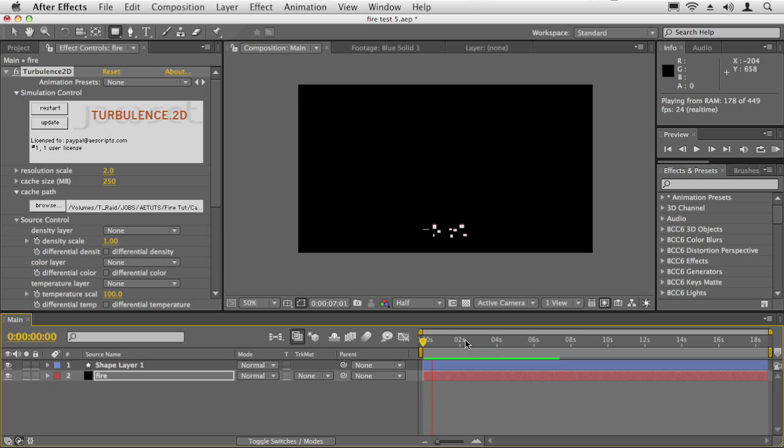You know, it's pretty great. Now, you can also turn off the shape layer, by the way, so you just get the fire, as you can see here. All right, so that's pretty cool.